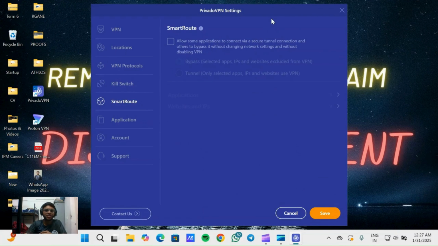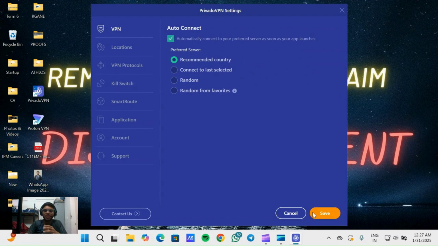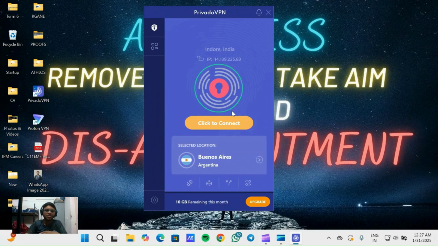Here is smart route. In this, you allow some applications to connect via a secure tunnel connection and others to bypass it, without changing network settings and without disabling the VPN. So guys, that is basically all about what Privado VPN is. So now let's learn how to use it. Just go on VPN. First we click on cancel. So now here you can see click to connect.